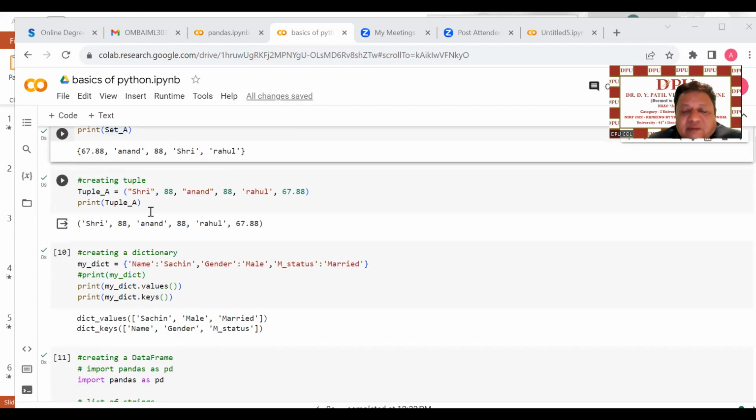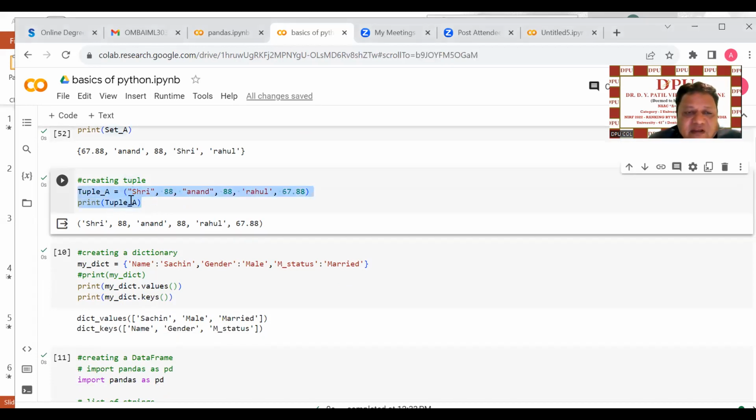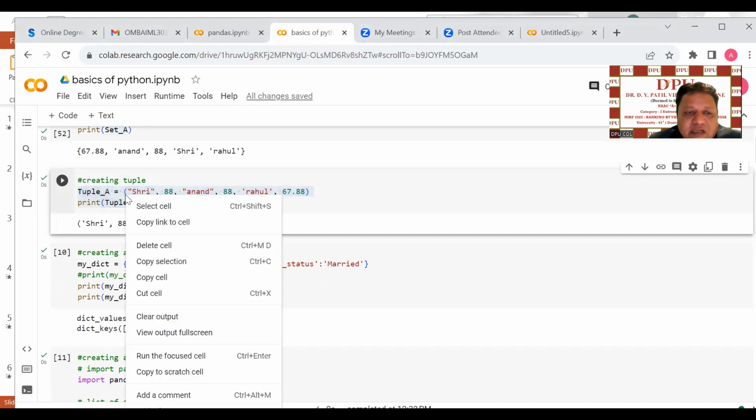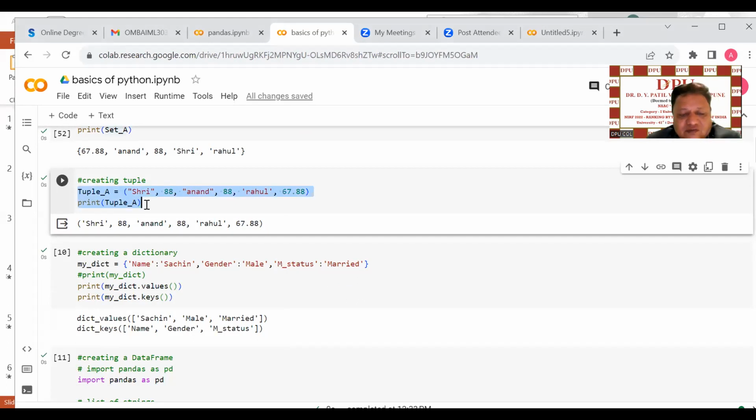Now we come to the tuple. Tuple is entirely different from set. Now, how do we identify a tuple when defining it? When you see the rounded brackets, then you can see that it is a tuple. I will paste this command in the chat box so that you can execute it yourself.